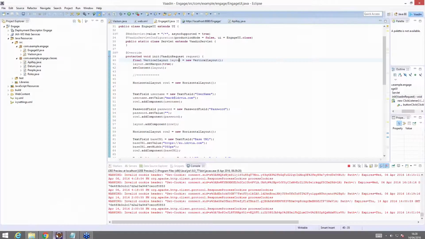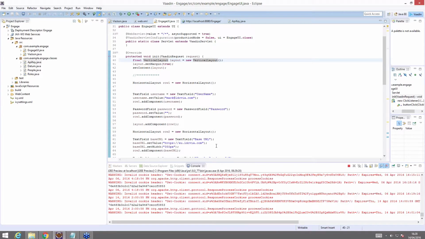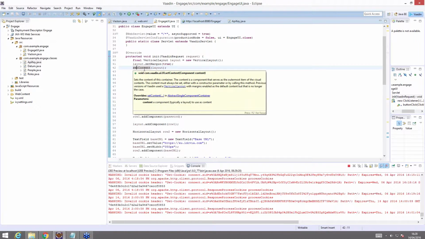So if we go and have a look at Eclipse, you can actually see that we're just initializing, and we're just going to have a vertical layout. And that's very much what you'd expect. When you add something, it puts it underneath. Keep adding things, it keeps putting them underneath each other. We're just going to call that layout. We're just going to set some basic margins, and we're going to say the content of the output is going to be this layout.